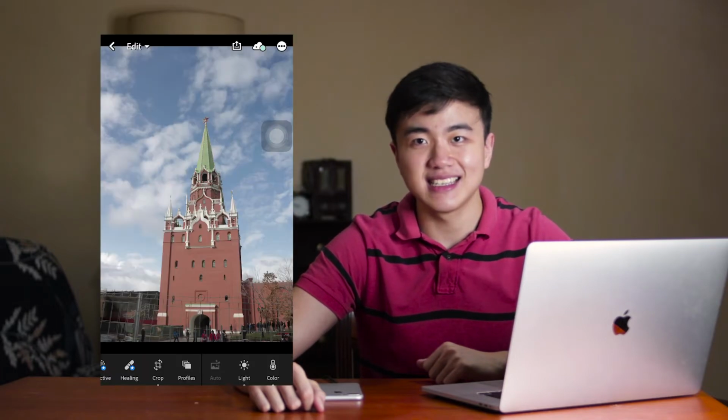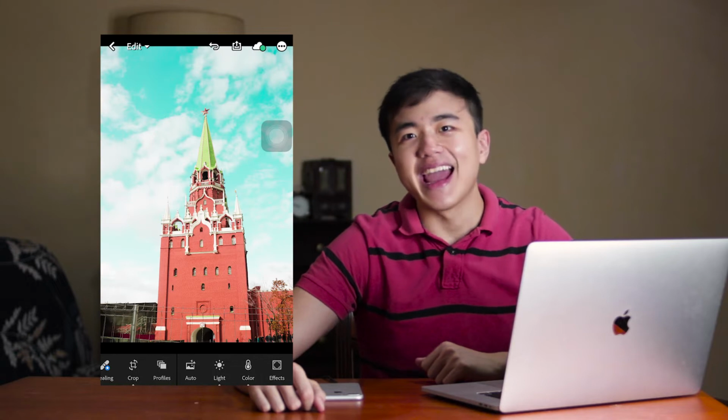So, I'm gonna show you how you can color grade in Lightroom Mobile so your photos can transform from this to this. And we're starting right now. Game.